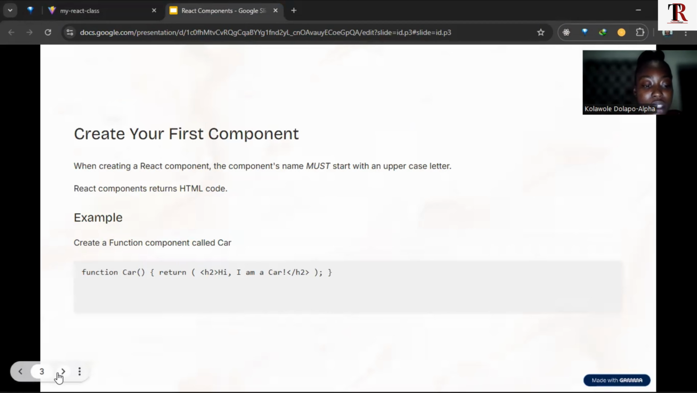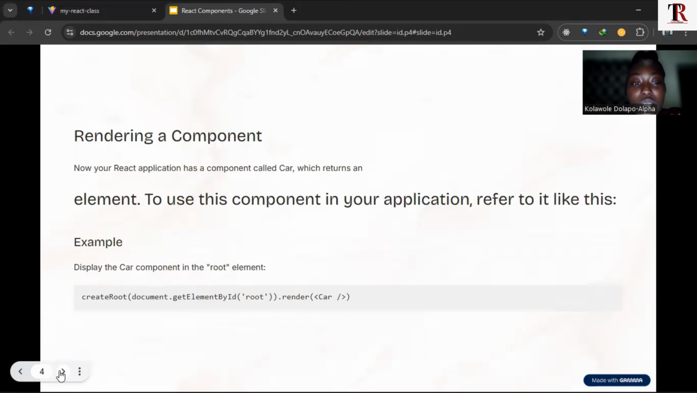Let's proceed to the next slide. The next slide is talking about rendering a component. Now your React application has a component called Car in our example, which returns an element. To use this component in our application, let's refer to it in the example below. But because we don't use create root again, we don't need to do this. So let's proceed to the next slide.